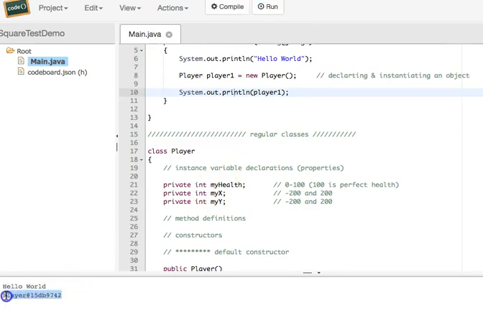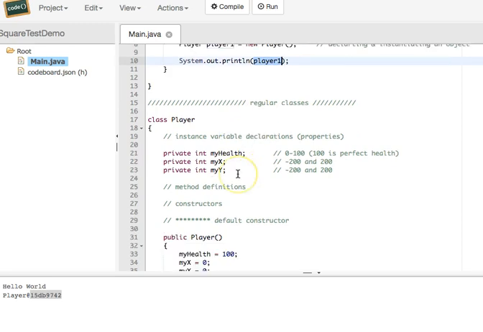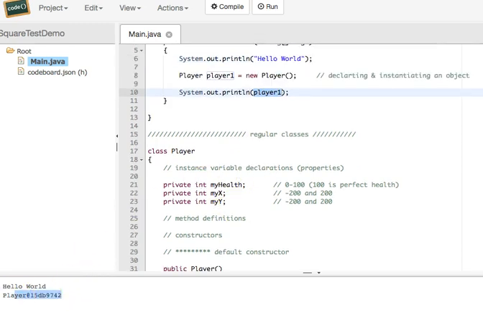It prints this nonsense. It prints a hash code value with a hexadecimal number, something to do with where in the memory of the computer player 1 is stored, something like that. You don't need to really know what this is. This is a logic mistake. So did you expect 100 to print out, or 0, or this 0, or did you just expect all three of those to print out? Well, sorry, it doesn't work that easily, so we need to type system.out.print player1.myHealth.